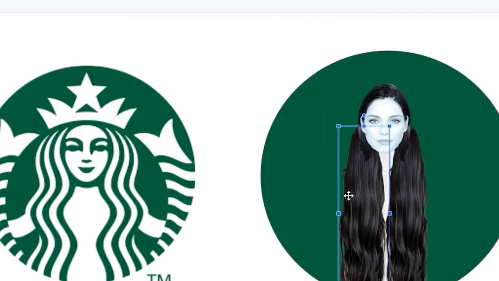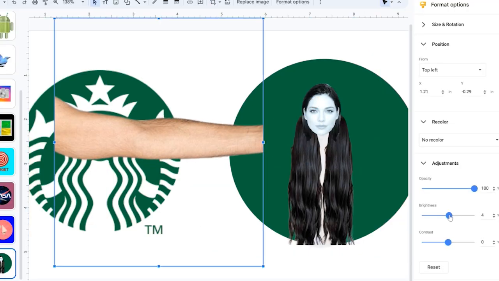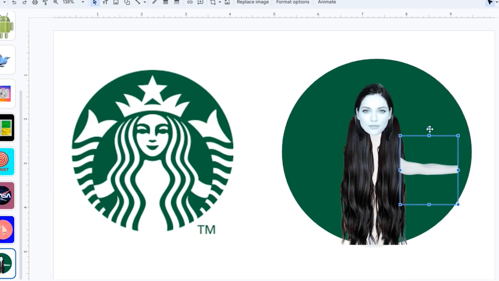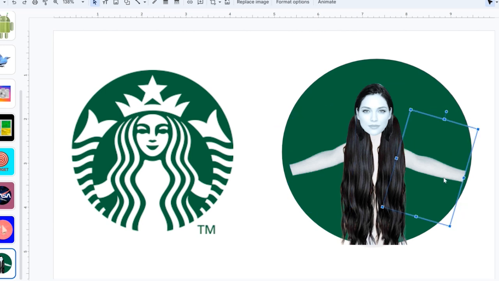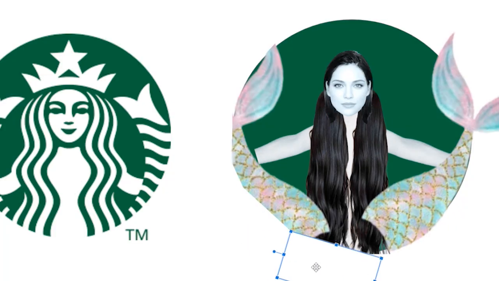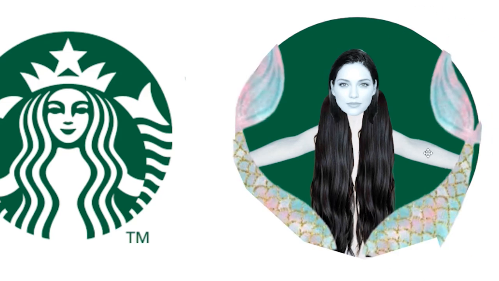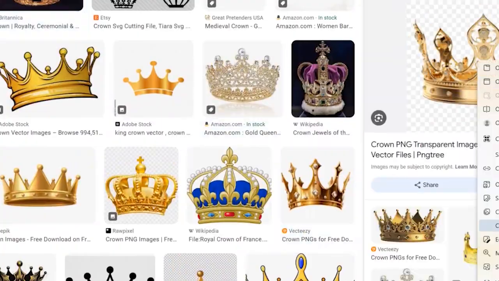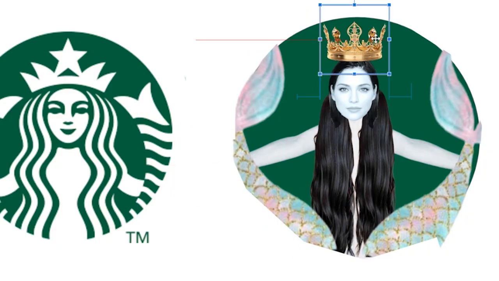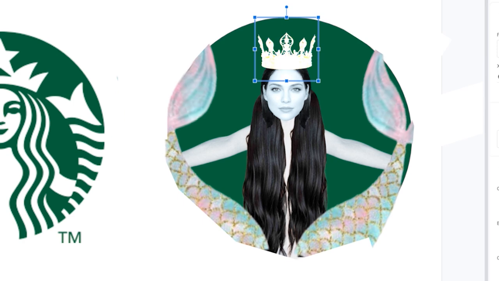Now I added some very long hair and an arm, and they were looking horrifying, but it'll do. Then I added the tails. Then it looked like this. So now all we were missing was just the crown. So I got a realistic crown, put it on her, and made it bright.